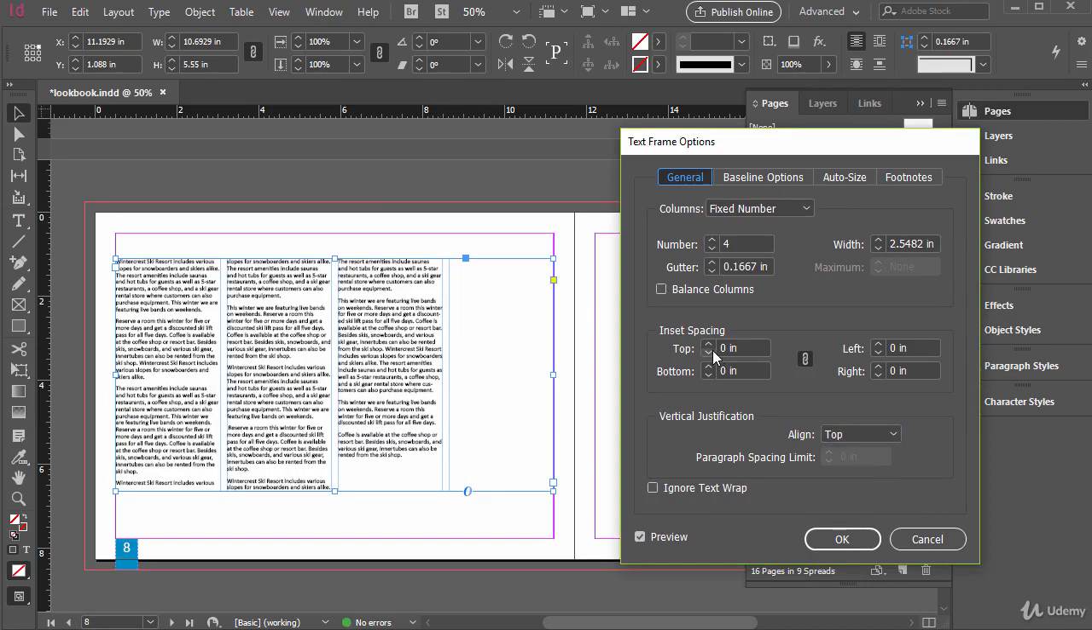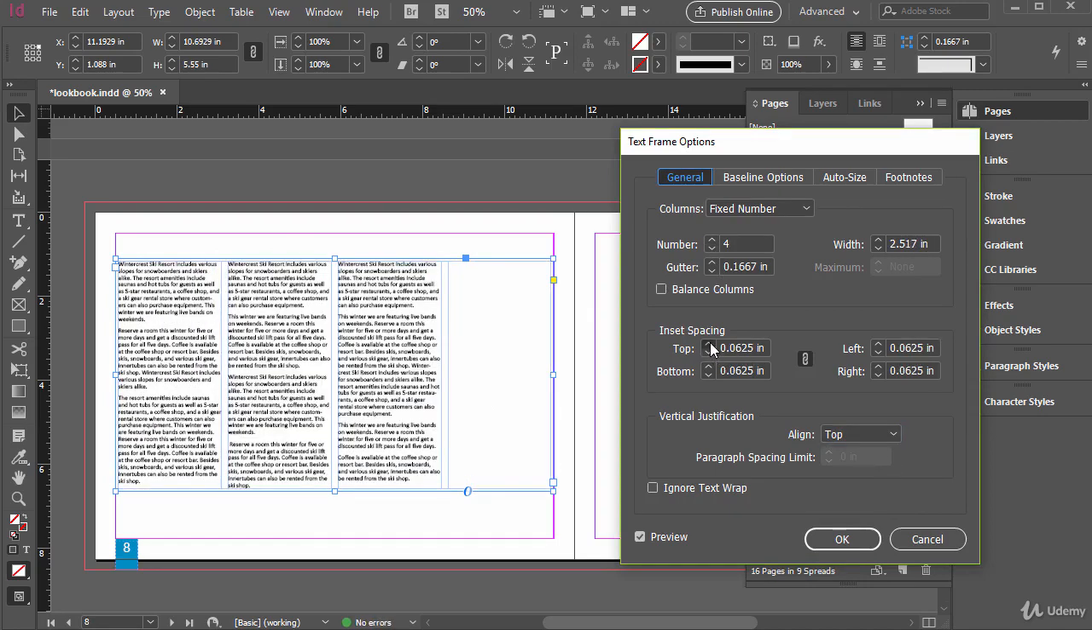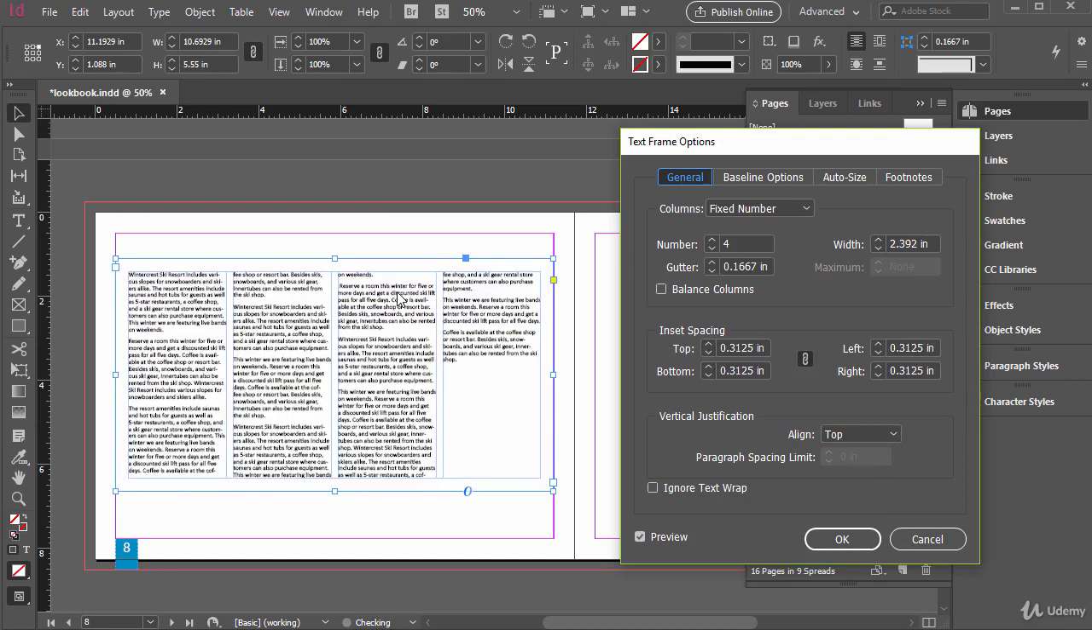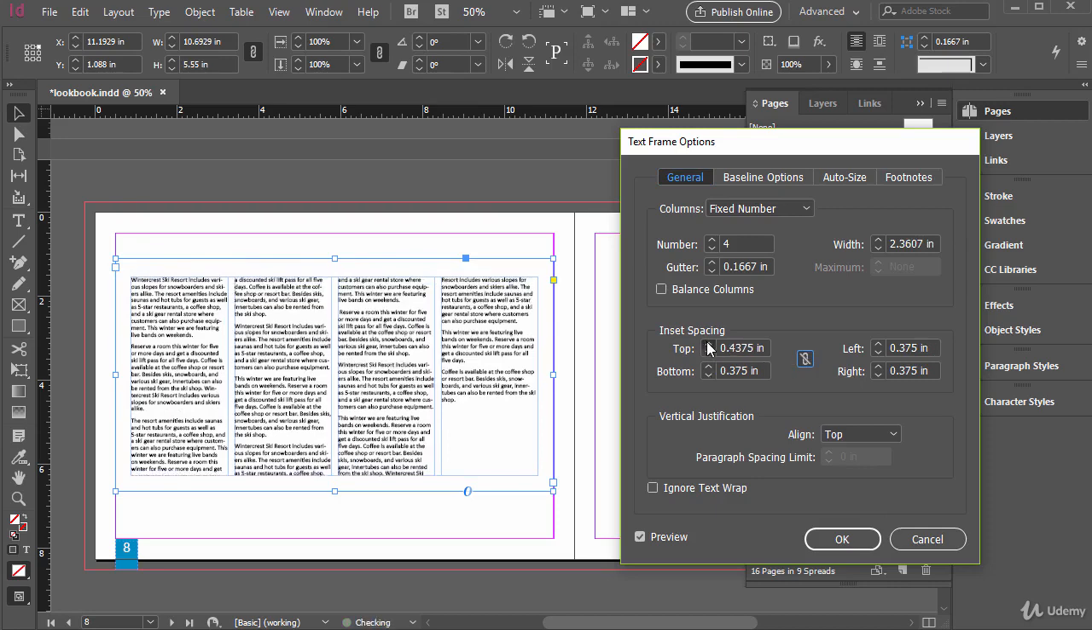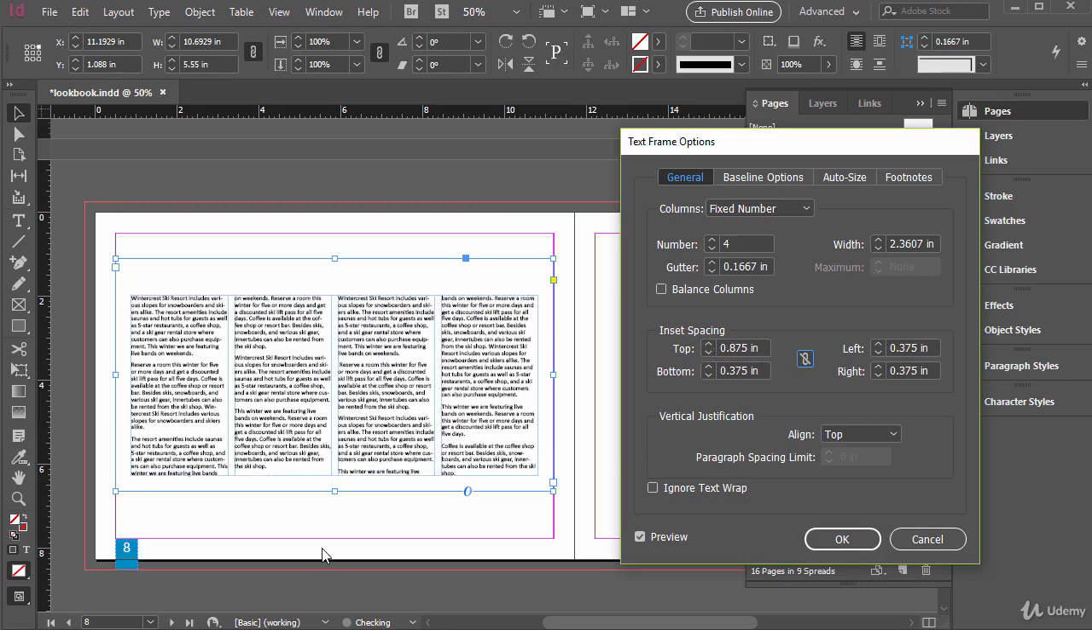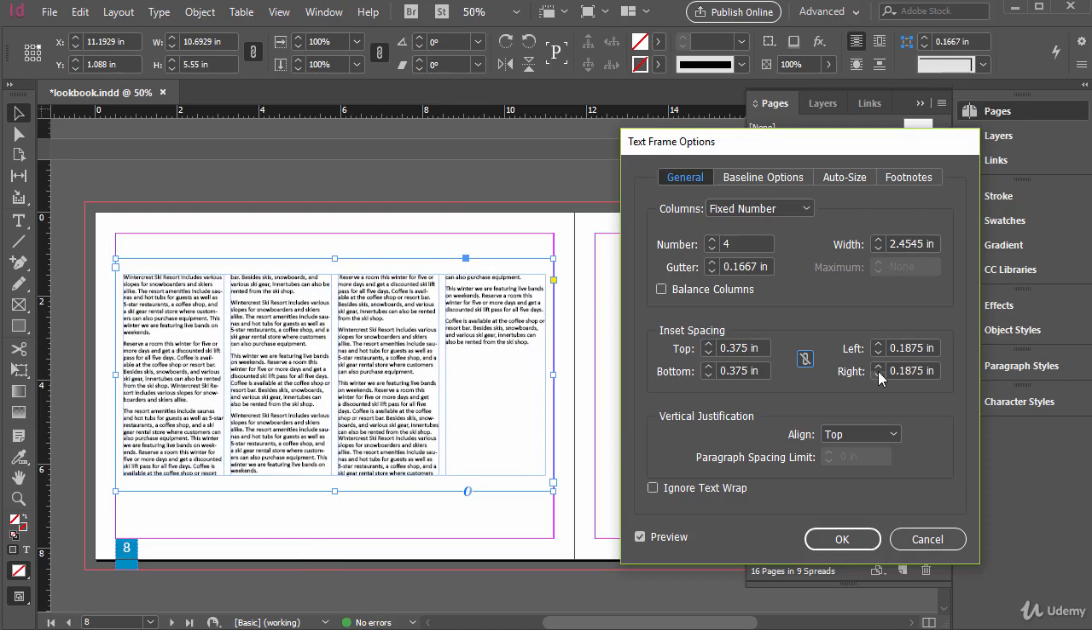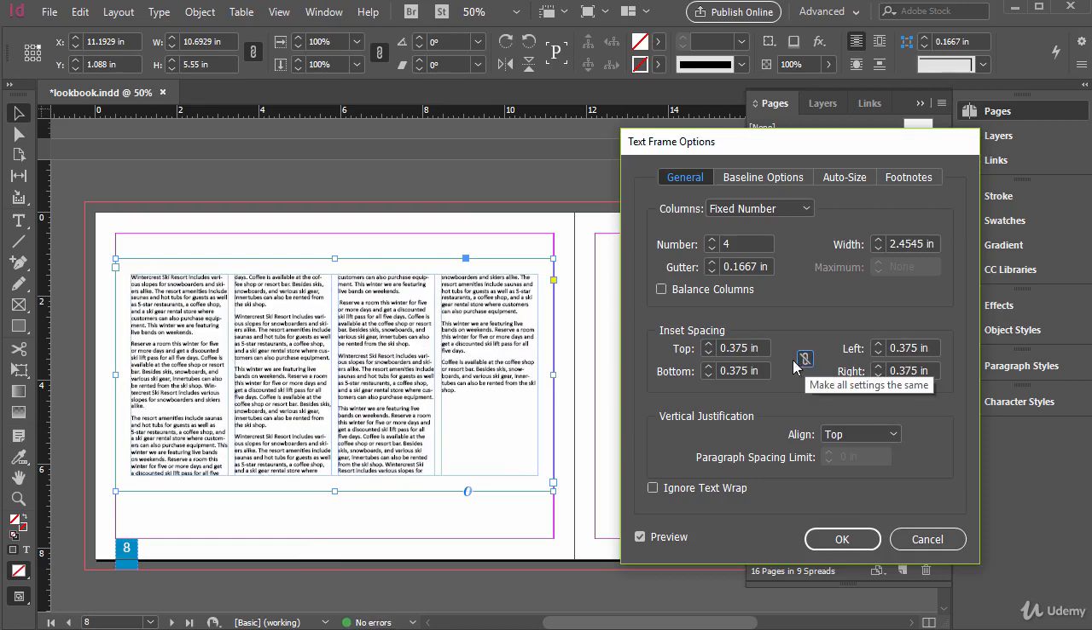We can also add inset spacing. What that means is if I click up, you'll see that we have a little bit of spacing from the edge like that, and we can of course uncheck this if we want to adjust only certain parts of that spacing. For example, the left and the right we can adjust, or keep them all consistent. So that keeps the gutter the same in the middle there, but it adds a little bit of spacing around the edges.